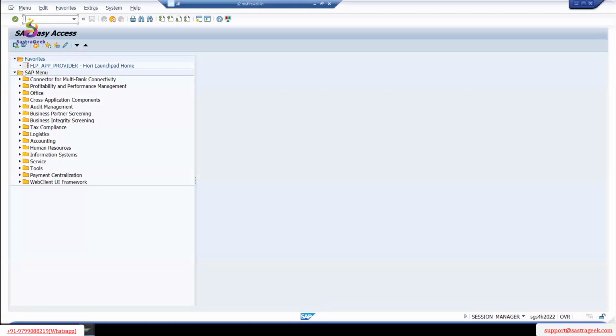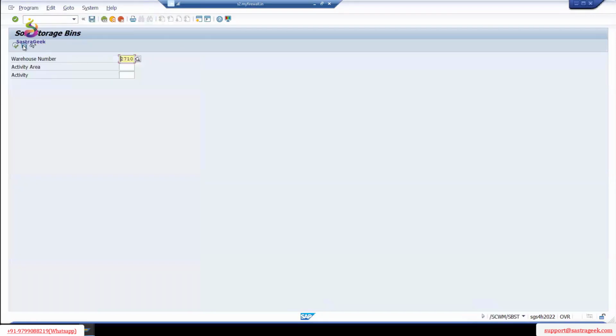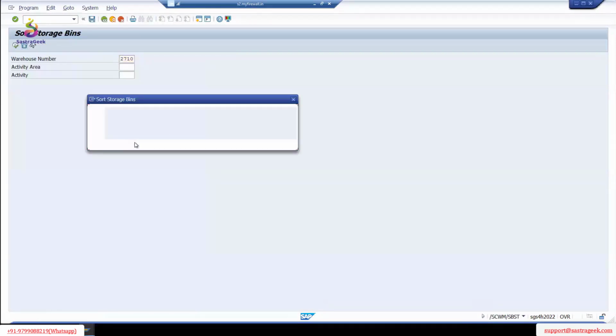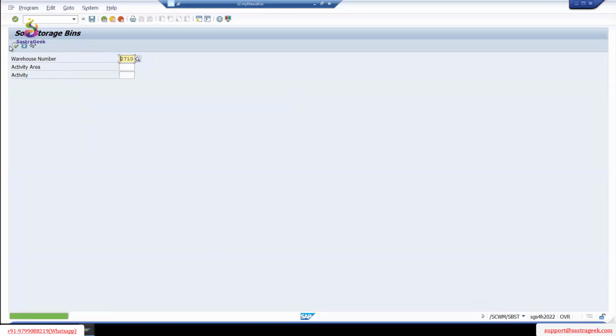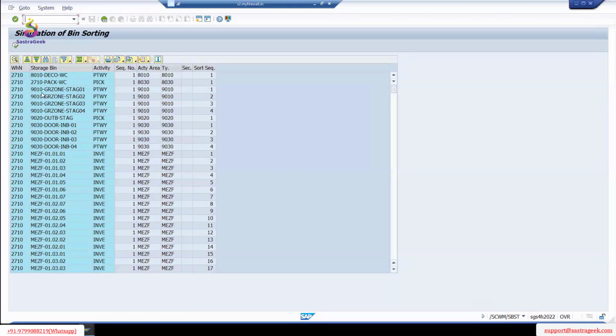Okay. /n SAP EWM. SBST. Okay, SBST. Let's try to delete the existing one. Let's try to create a line for the bin sorting for all the bins again. Okay, the system generates a bin sorting. So bin sorting is done now.